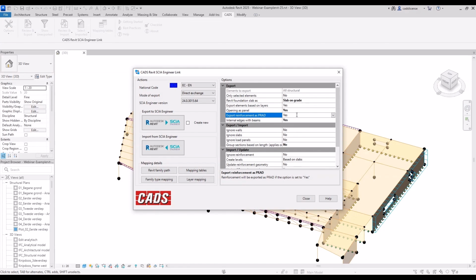Then next up, you can choose if you would like to export your reinforcement or not. Right now there was reinforcement present in one of our beams and we did export them to SCIA Engineer by toggling this to yes.